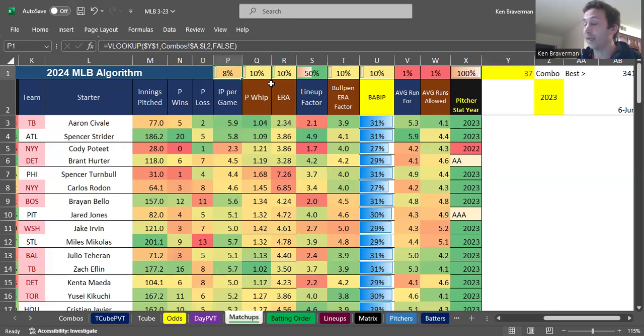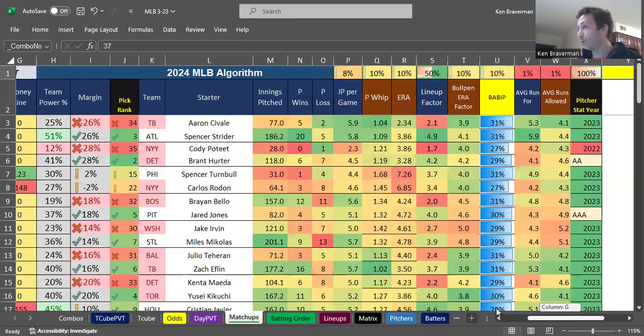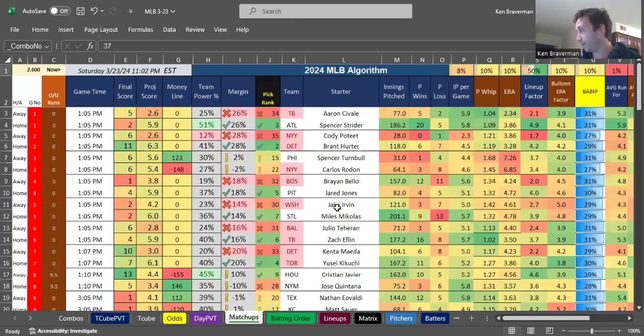In this one, it ranks 8% on innings pitched per game, 10% on the pitcher's WHIP. That's something about hits and innings pitched, some stat there. 10% on ERA, 50% on the lineup factor of the team, 10% on the bullpen ERA, 10% on BABIP, which is a batting stat. 1% on average runs for, 1% on average runs allowed. So this was combo number 37. Well, that's just one out of 500 different combinations.